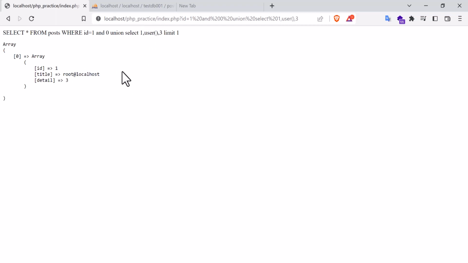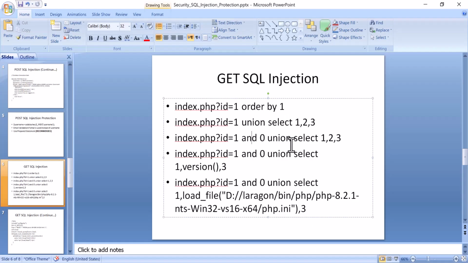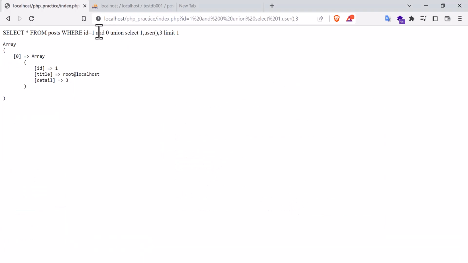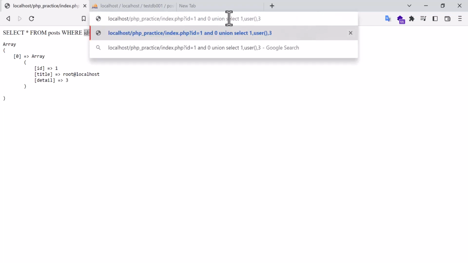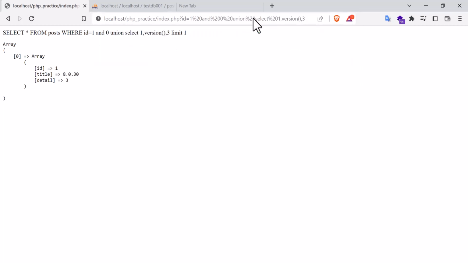So this is actually very vulnerable, and they can get all the information from you. For example, here they can use the version instead of this. So I am going to check the version. Here I am going to copy it again. So id equal to 1 union, and here if they call the version, it is telling you what version of the server it is running. So in this case it is actually very vulnerable.